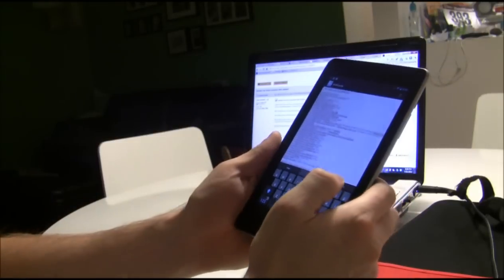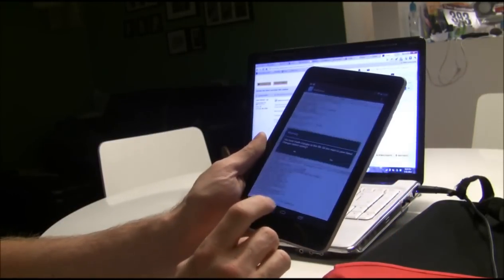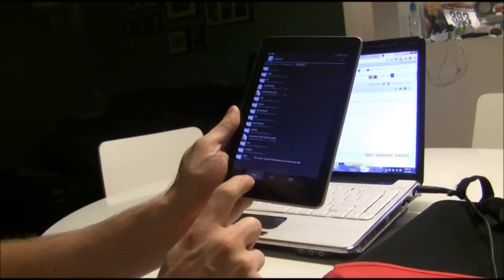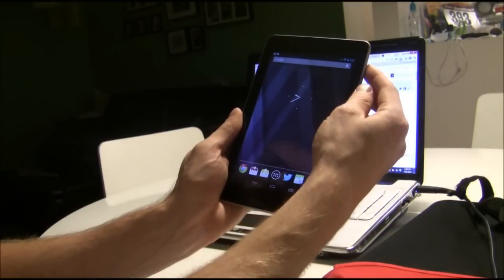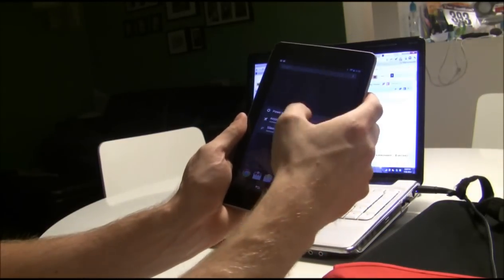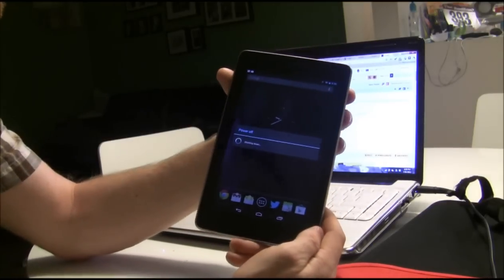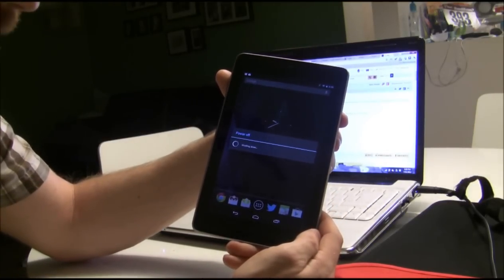All right, and then we can back out of that. It's going to ask us if we want to save the changes. Yes. And then all we need to do is reboot. So I'm going to power off, and we'll come back once it's all rebooted.